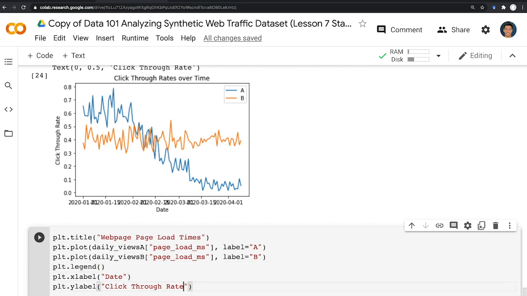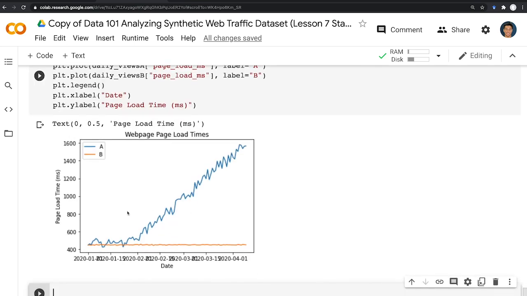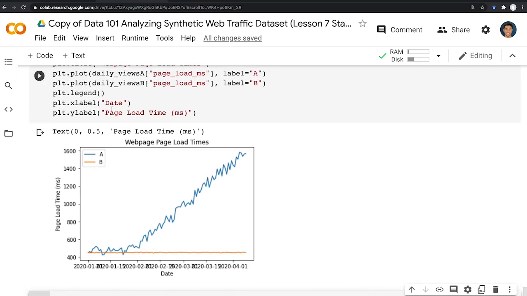Next, this changes our y-axis. So instead of click-through rate on our y-axis, we now have page load times. In parentheses, I'm going to add the units for this axis. Go ahead and run the cell. And whoa, look at that. Web page time for Webpage A in blue shoots up like mad.